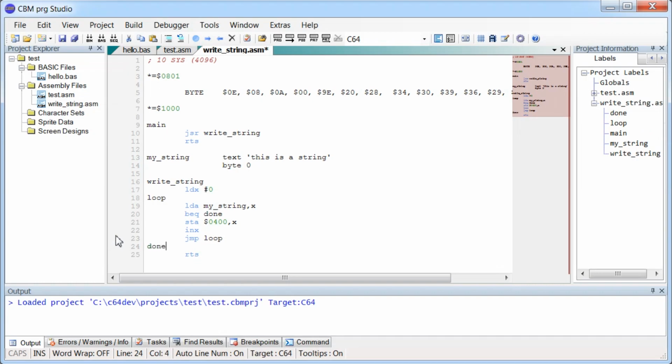What this will do is read our string and continue increasing the value of x, so we're reading string plus x, and once it reaches byte 0, we do this branch if equal. If we don't have any comparison, that means equal to 0, then it will jump to done. If it's not done, then it will continue looping. So this should give us the same result as what we had before.